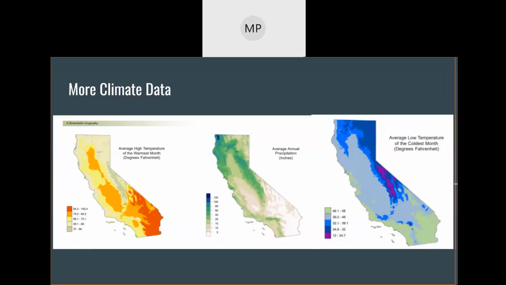Just some additional images in terms of climate identification. You can see on the left we have an image that shows the average temperatures in the warmest months in California, and as you can see where the desert regions are, we have a lot more warmer climates towards the south. The middle picture, you can see the average precipitation. California down south doesn't really get any, and just towards the north you get a little bit of that blue dot, which is a lot of precipitation.